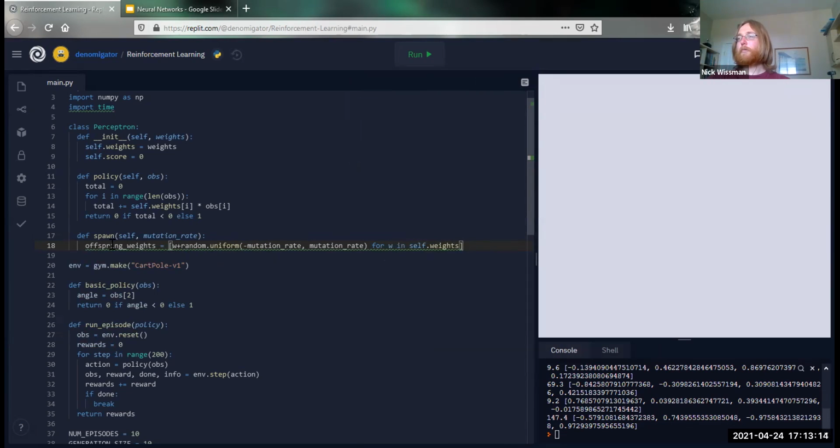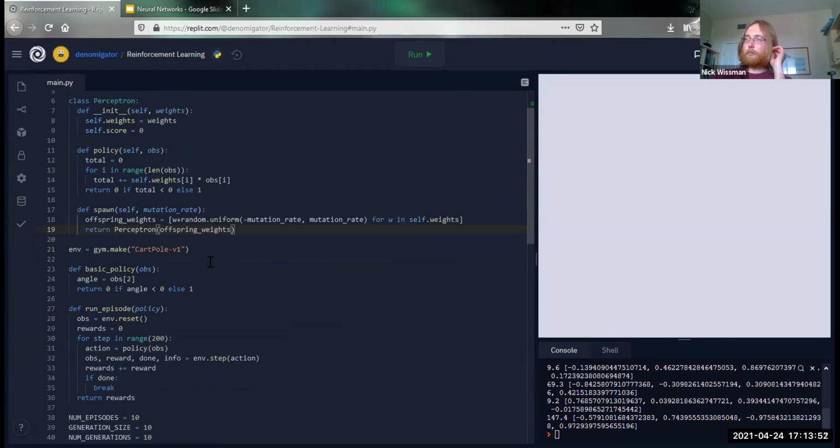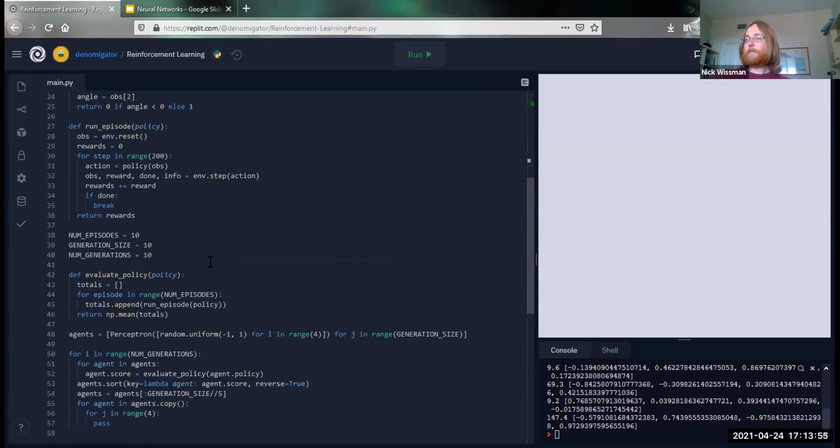So basically, it's going to go through every weight in its own weights, and the offspring's weights are going to be its weights plus or minus the mutation rate. So the larger the mutation rate, the quicker, the more different it's going to be from its parents. So I'm just going to create a new perceptron based on these weights. We're going to put in the offspring weights, and then we're good to go. All right, so now the perceptron is able to spawn newer versions of itself.